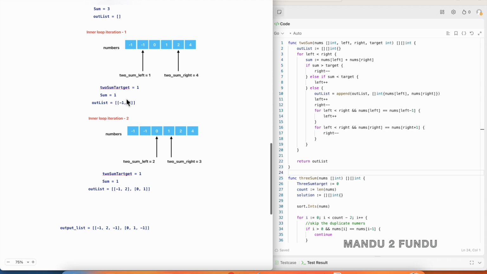after finding the match, we increment the left pointer and decrement the right pointer, both. Now it points to 0 and 1. When we add these two, that sums to 1, which is equal to the twosome target. So we create a list which contains these two elements and add it to the out list, and we return the out list.